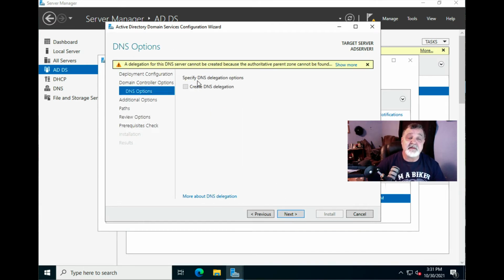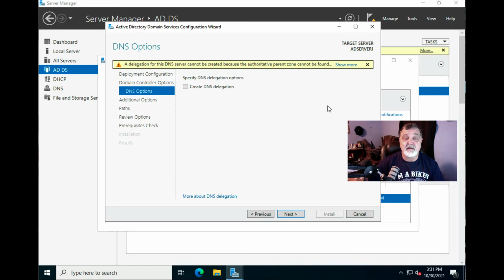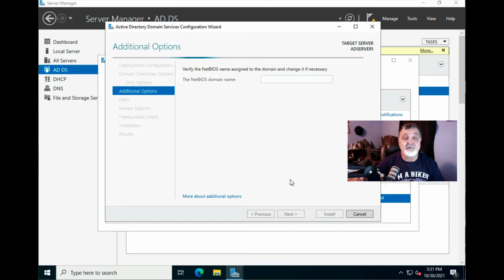Here it is, specify DNS delegation options. Create a DNS delegation. A delegation for a DNS server cannot be created because the authoritative parent zone cannot be found. Okay, so we are not going to click it because that's why it's grayed out. It's not found yet. So that's okay. Don't worry about that. Let's go ahead and click next.